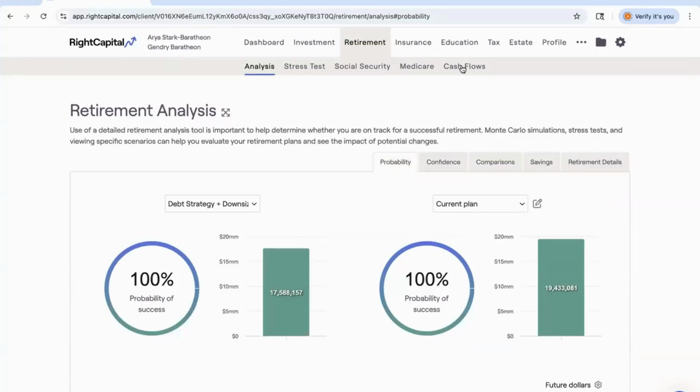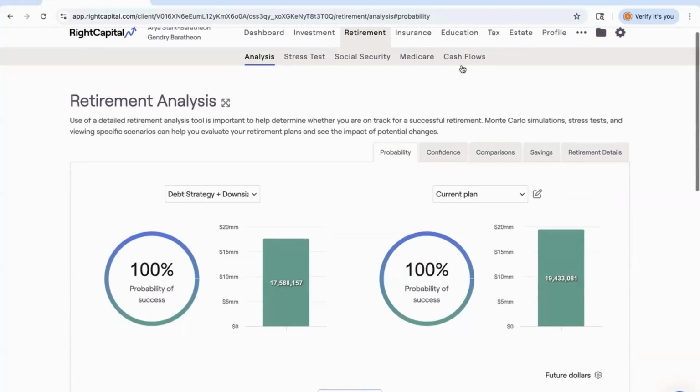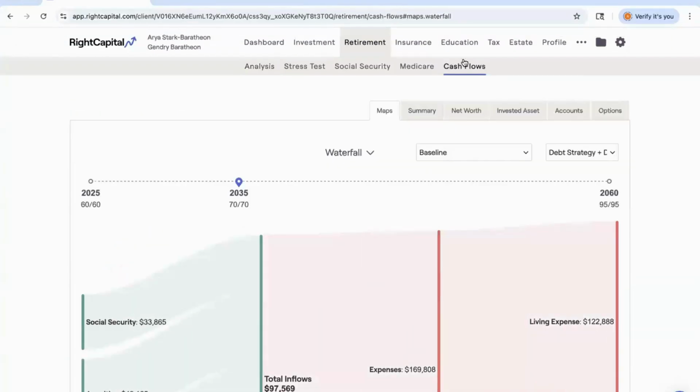I want to first toggle over to one of the other important pieces of the final conversation for today when it comes to the Roth conversions and seeing the impacts of the tax strategies is going to be found under the retirement cash flows. So under retirement cash flows, this is where we'll find that secondary gauge of financial well-being.